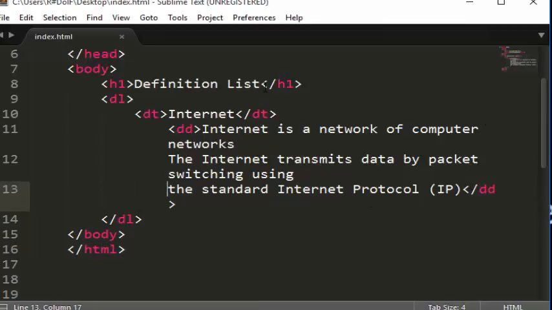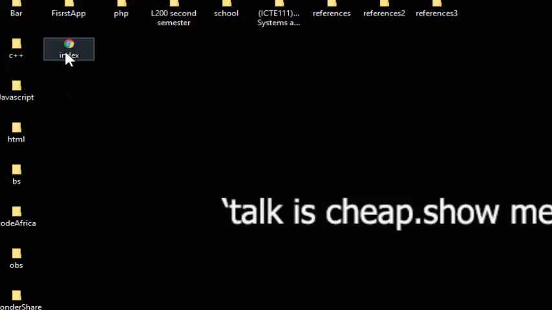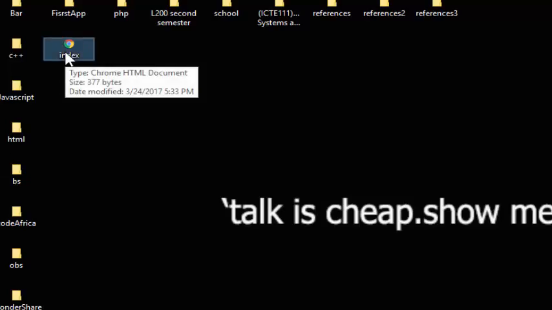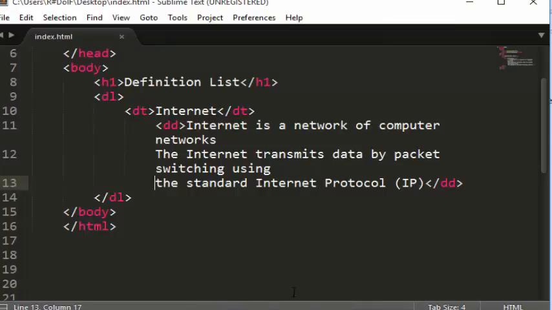Let me decrease the font a bit. Now let me open this in a browser, and as we are about to see, we have the definition list very nicely there, and we have internet, which is the definition term, and under that we have internet is a network of computer networks. That's the details about the internet, and you see this has been indented very nicely. So this is really good when you want to throw more light on a specific term.